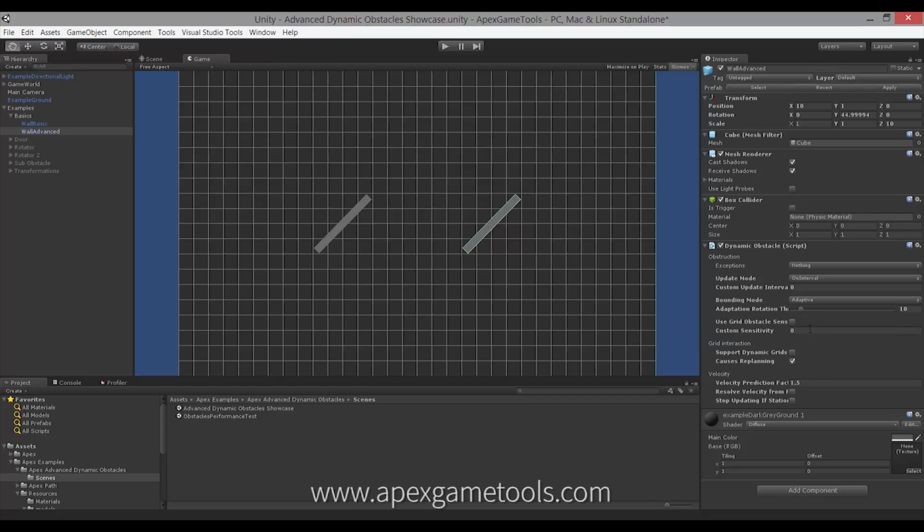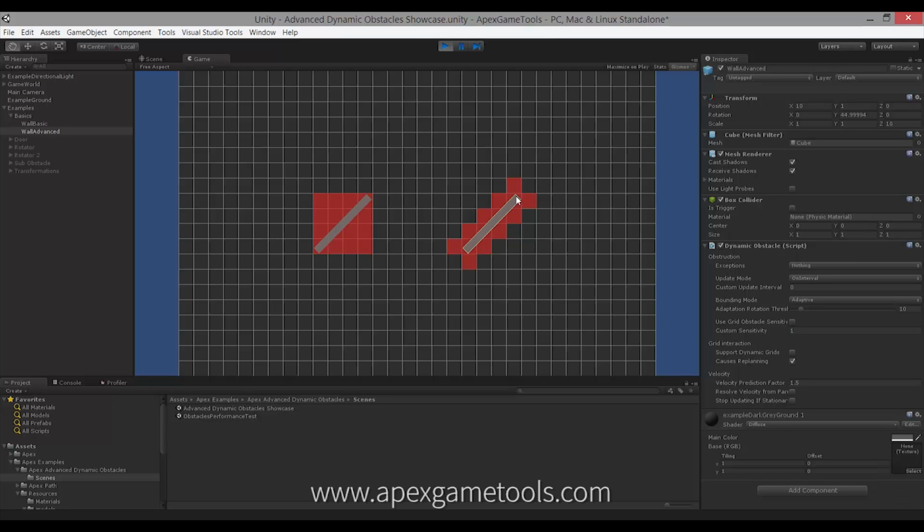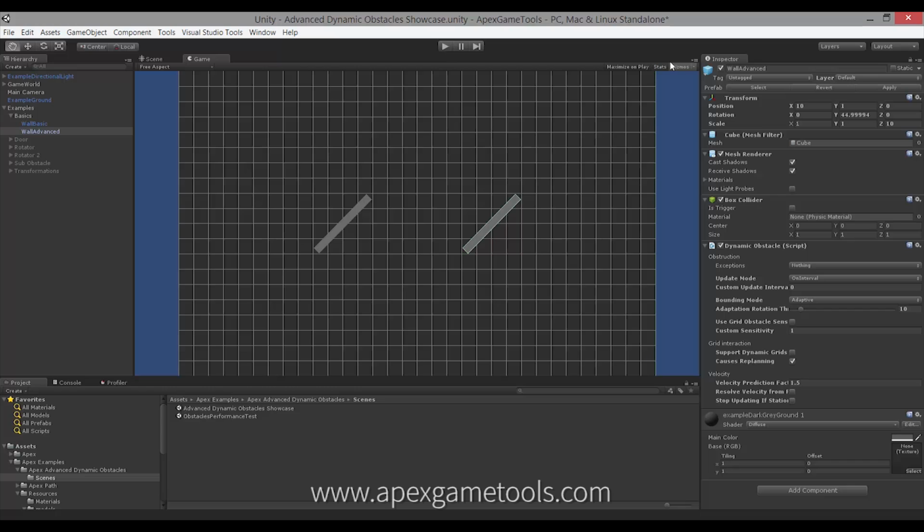Now for the most part you will probably want to use the grid's so that it behaves the same as a static obstacle, but in this case I'll just show you that we can change it to, let's say, 1. So all cells whose centers are within 1 of this dynamic obstacle will now be blocked by it. As you can see, now it blocks quite a few more cells because each of the centers of these cells are actually within 1 of the dynamic obstacle.